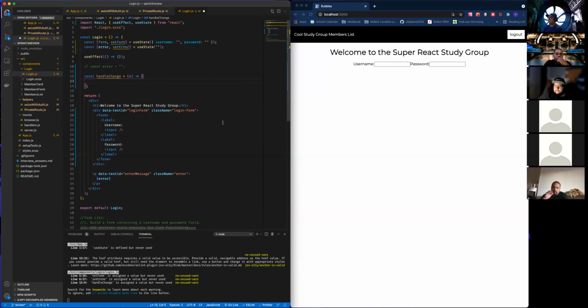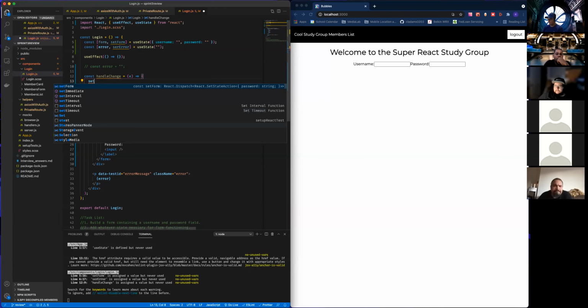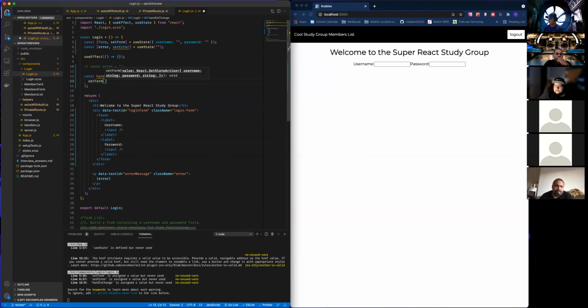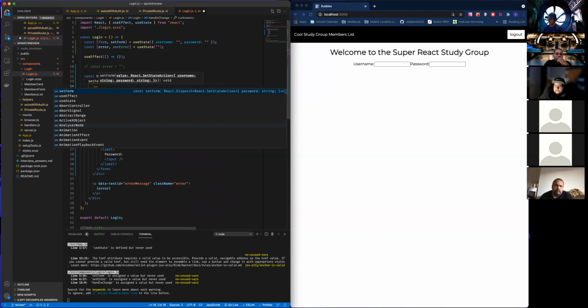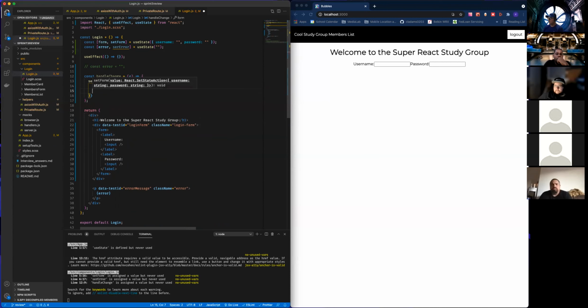So here we're just going to handle our form. So we're going to call setForm. We're going to spread out the original form. And then we're going to use the good old e.target.name in square brackets and e.target.value. That's our handleChange. Now we can go start tying some of these inputs together.